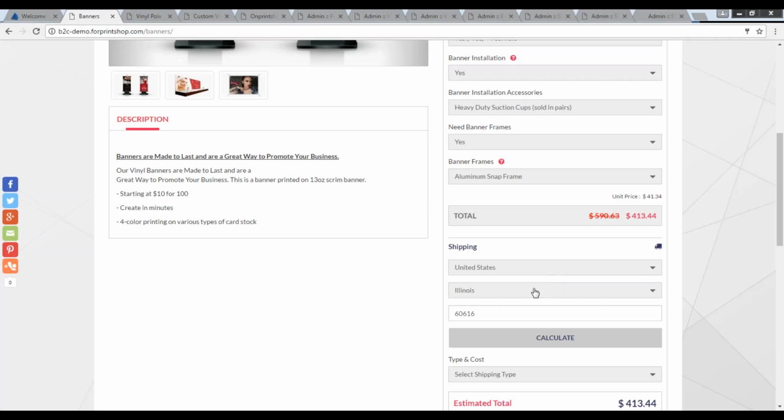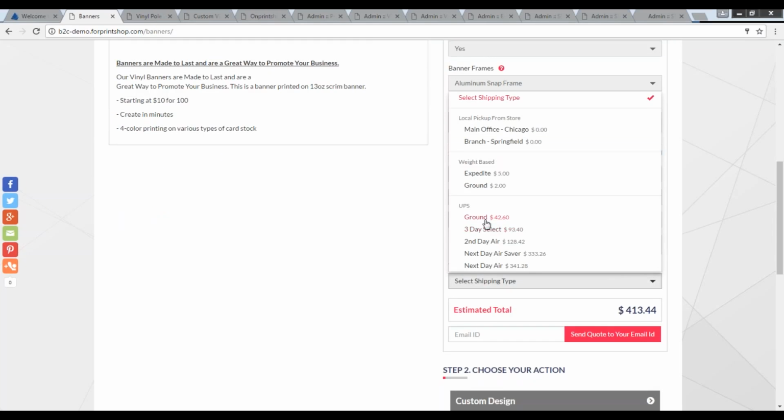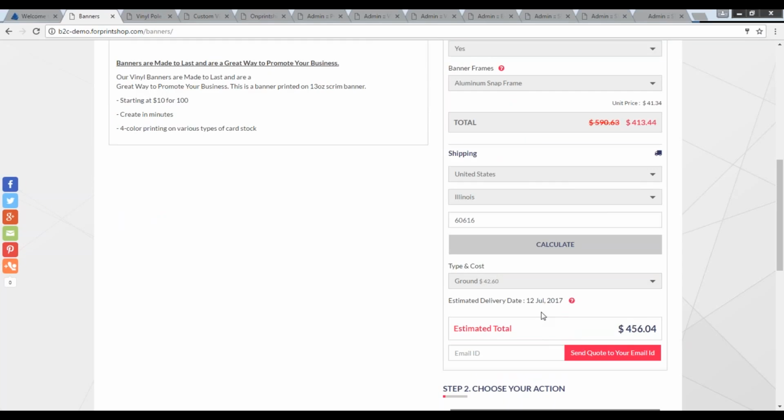So we have integrated the online shipping gateways like UPS, FedEx and USPS, plus we have integrated the standard API as well as their freight API. So both the APIs are integrated, so customers are able to input the location and the postcode, and they're able to see the actual shipping cost basically for the printed custom size banners.